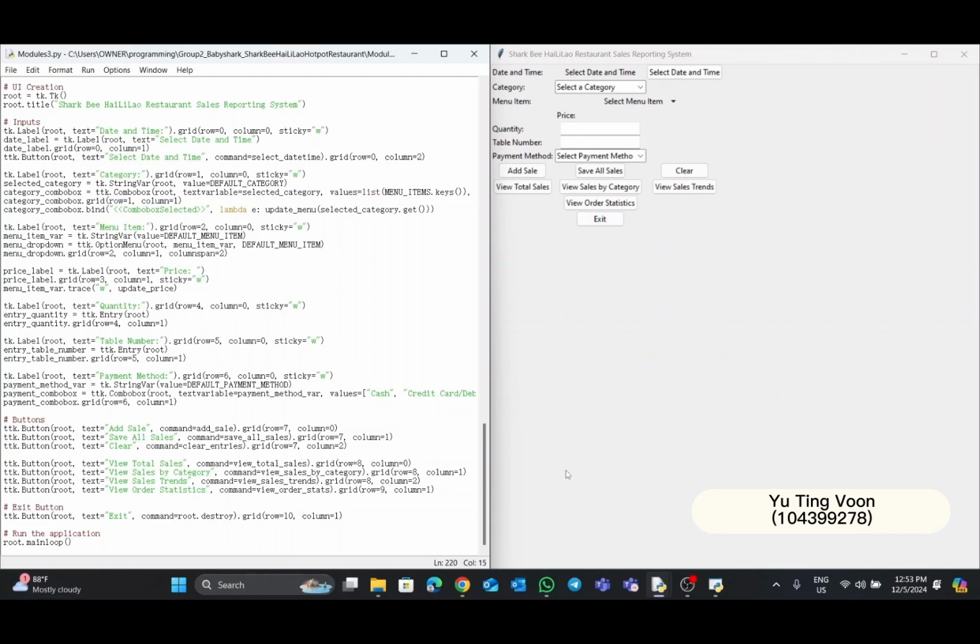This system consists of a graphical user interface. In Tkinter form, which is the GUI grid, the interface consists of drop-downs, buttons, and labels arranged using the grid layout. Combo boxes are used for category, payment and menu selections. Buttons execute various operations like adding sales, saving data, or viewing reports. Now I have finished the code explanation.